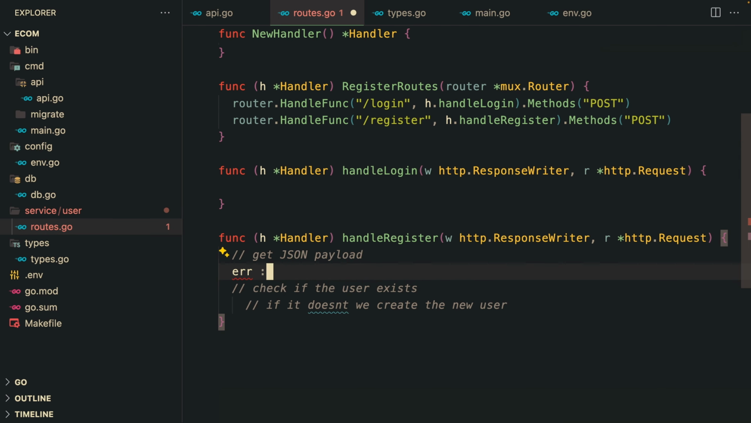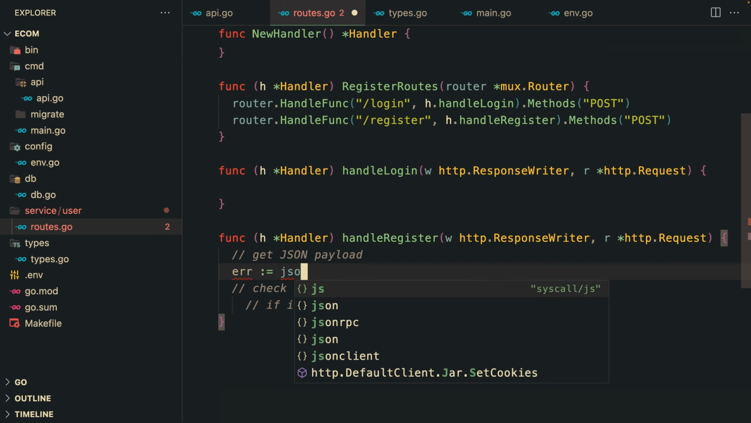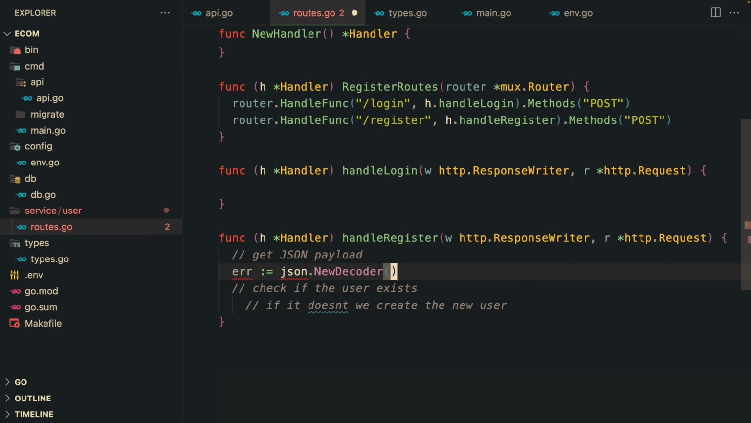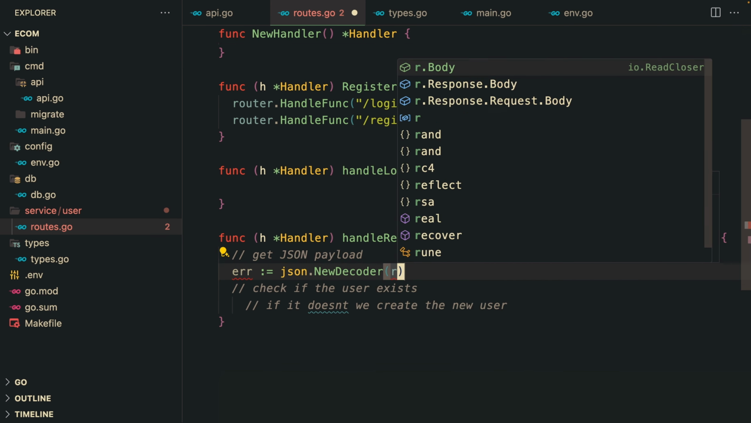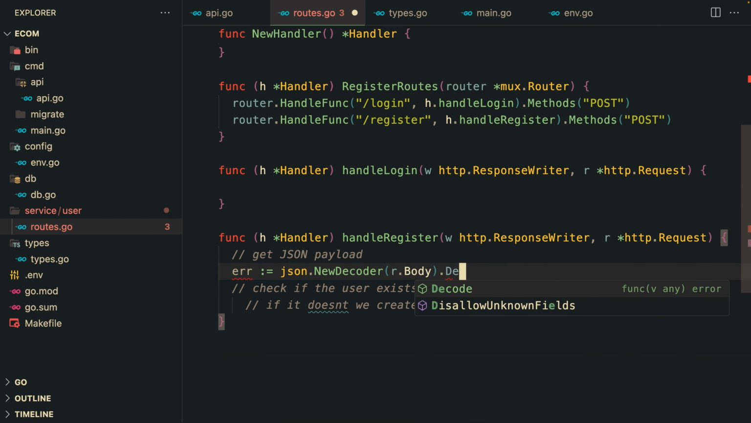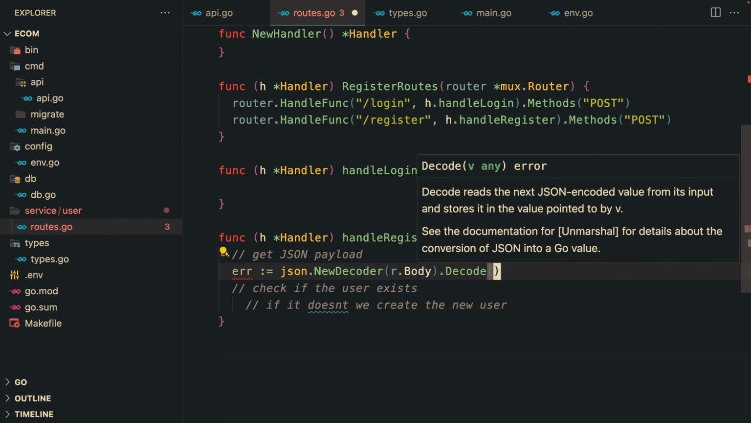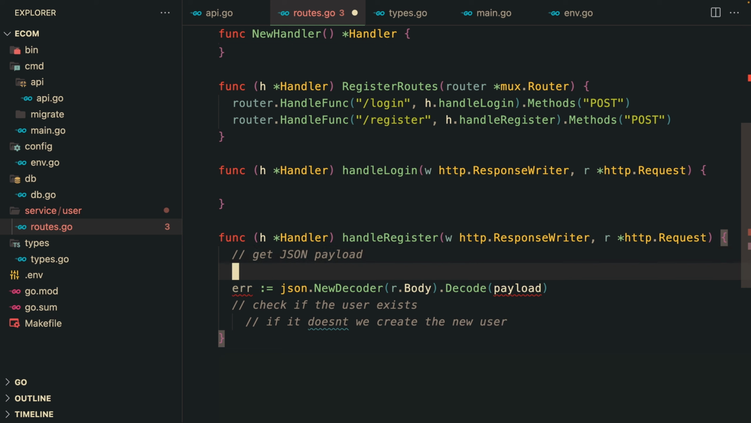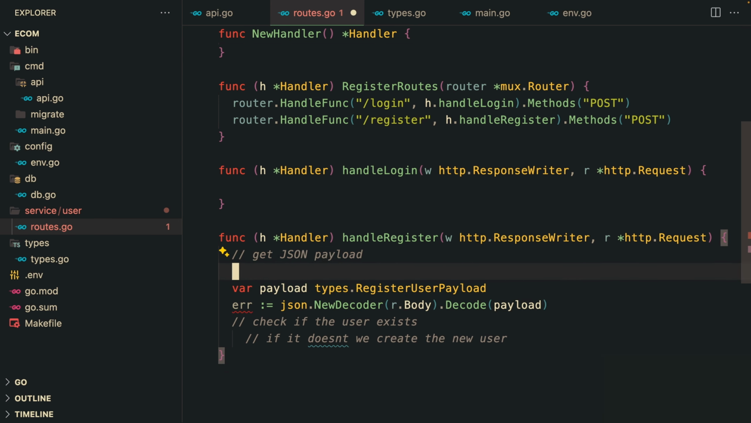Then here all we need to do is get the json.NewDecoder, pretty standard. Then we pass in the body and we decode it into a variable. So I'm going to call this payload, which is going to be the types.RegisterUserPayload. So now we are decoding the payload into this object, and before this we should also validate if the body is actually nil.